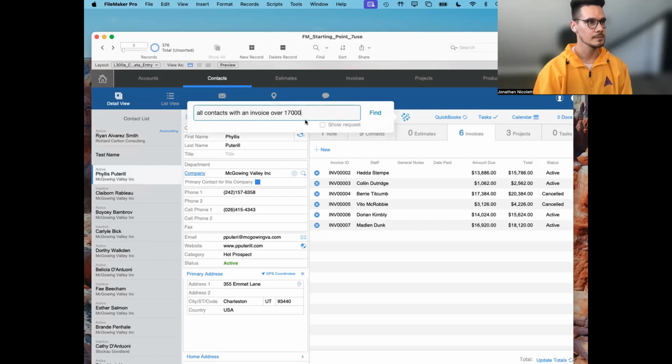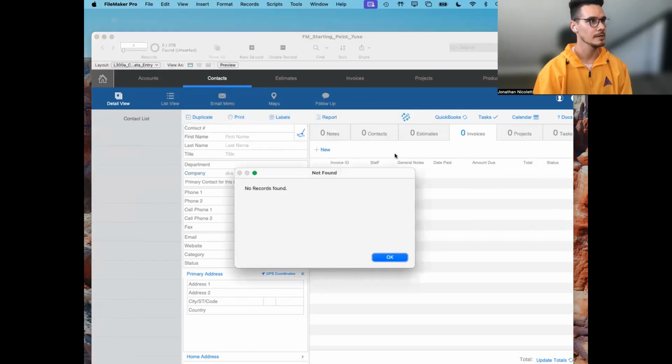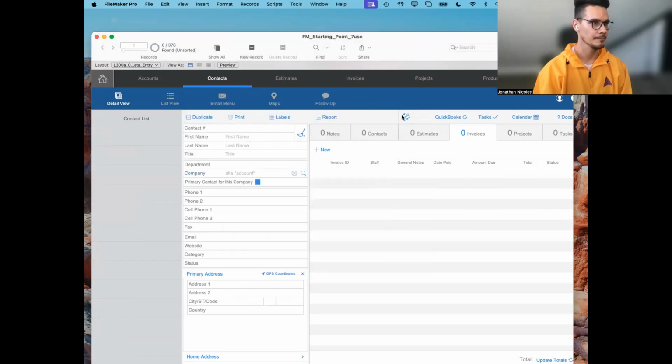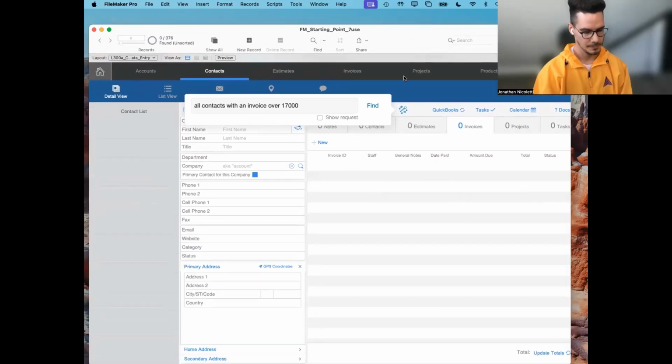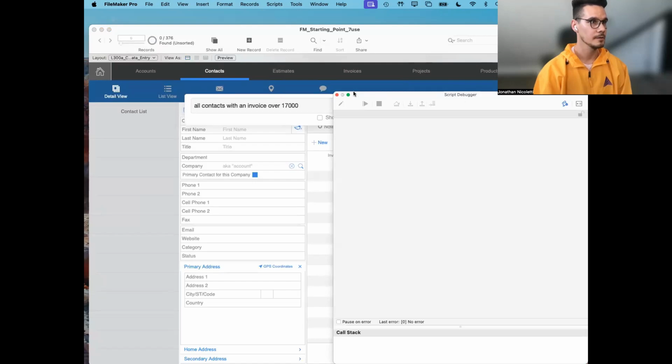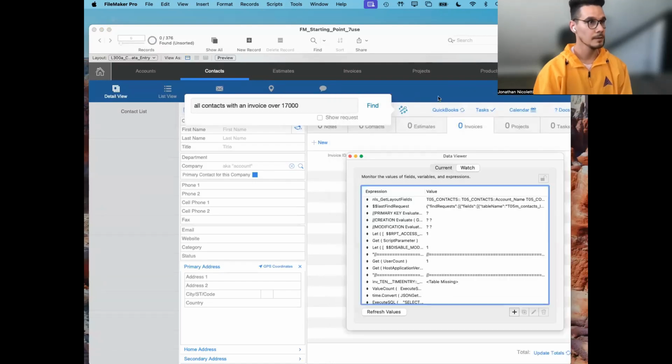Maybe the LLM's just misbehaving, so you can always try it again and see what happens. Okay, it's surely not working. So what do we do? First, I would recommend we check the data viewer and look at what it did.